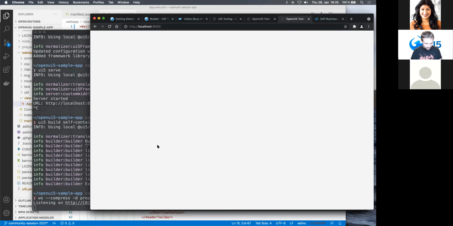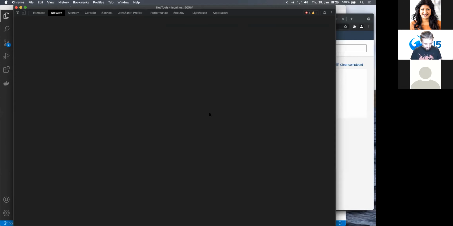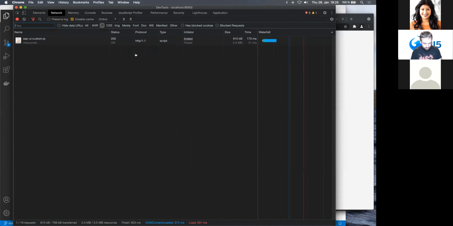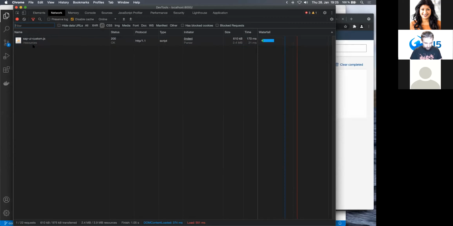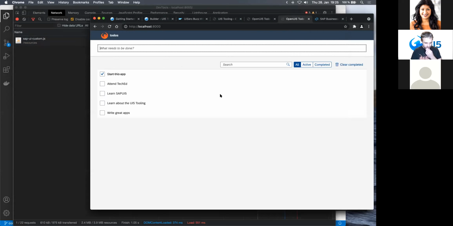And this is now served on a different port. If we look into the network trace here, filtered for JavaScript files, we can see that there's only one JavaScript file loaded for the whole application, called sap-ui-custom.js. This is also documented in the UI5 tooling documentation, so you can find more information there if this is something you need for your use case or which you might find useful.